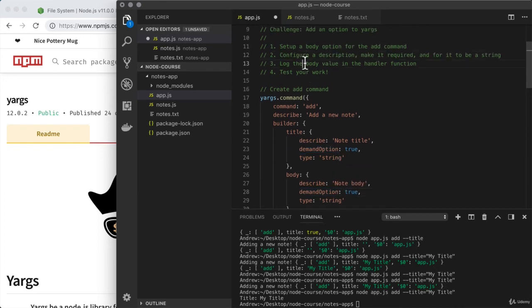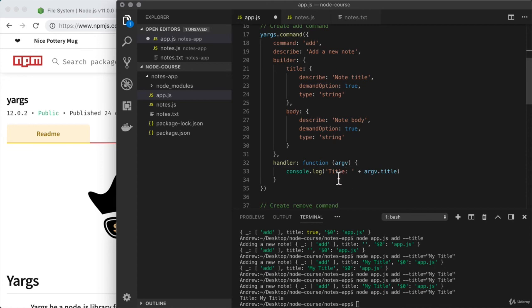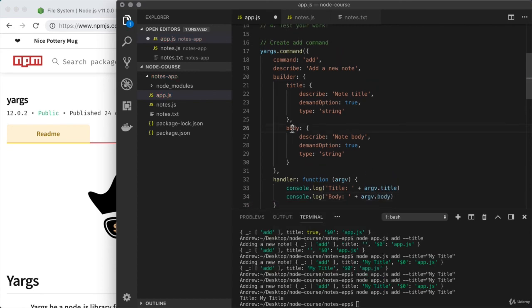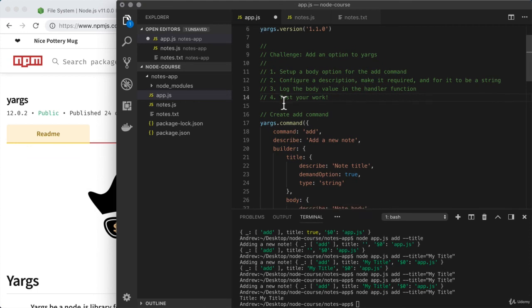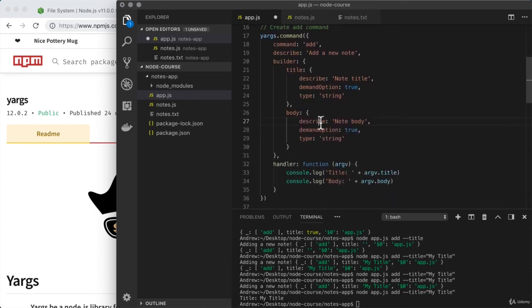Next up, you needed to log the value in the handler. So down here, we log out the title. I'm going to add a new console.log call to log out the body. So "Body: " with a space. Then I'll concatenate on argv.body, where the body property comes from the same value as the name up above. Now that we have all of this in place, we can move on to the final step, which is to test our work and make sure we can now use body successfully.